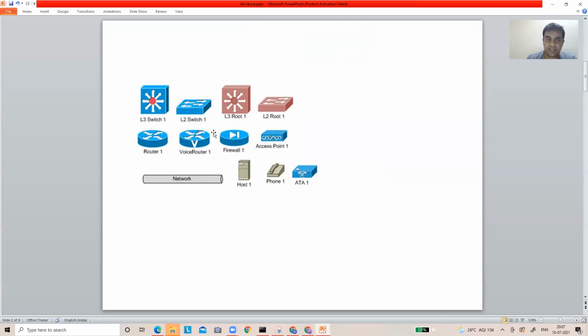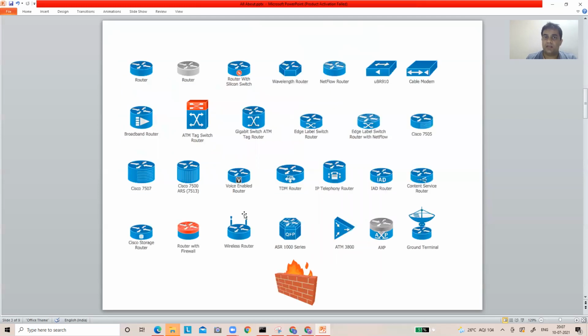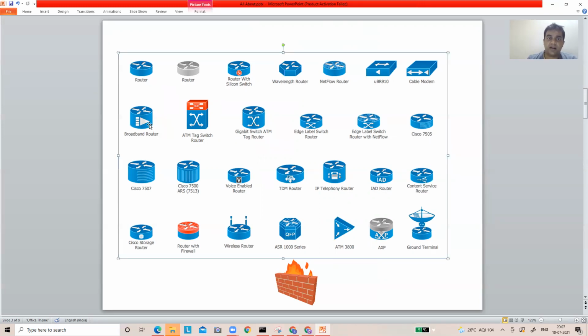So these are the devices: the switch, firewall, voice router, access point, host, and network. Okay, these are the different kinds of routers. You can see the pictures, the icons, of different kinds of routers. This is the broadband router. This is a normal router, switch router, NetFlow router, IAD router, and many more.